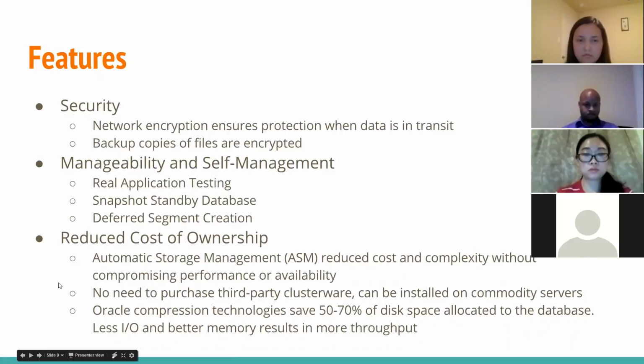Another great feature of the Oracle Database 12c is its security. It provides network encryption and ensures protection of the data when it is in transit from point A to point B. And it also provides encryption for backup copies of any database files.